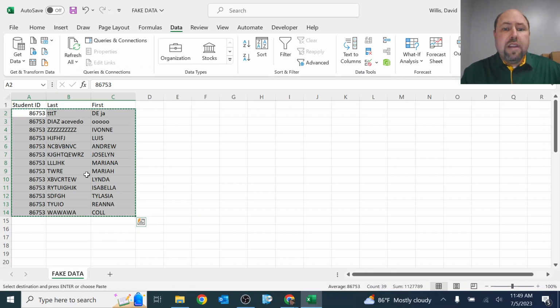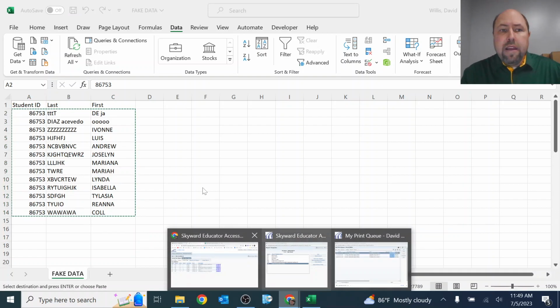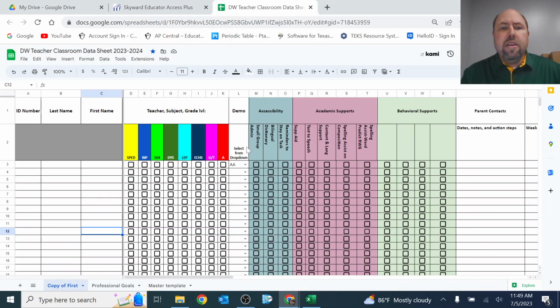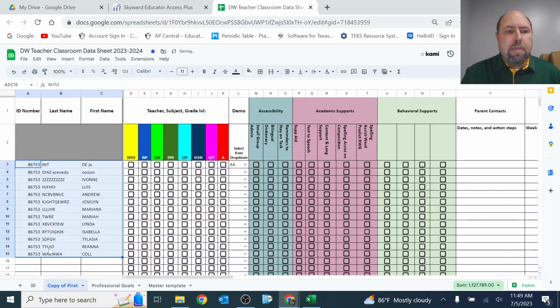So now that I've selected that, I'm going to go to my, let's come back here, and I'm going to choose my data sheet. Here's my accommodations data tracking sheet. I'm going to click in the upper leftmost cell, and I'm going to choose Control-V or right-click and Paste. And you see that it pastes it in there.